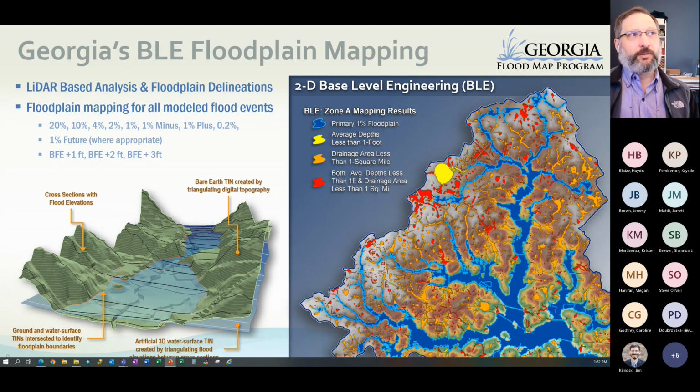And we provide the BFE +1, +2, +3 as a tool for looking at your development. If you see something where there's not much difference between the +1, 2, and 3, then you might know that one thing, but if there is a big difference, it might sway the conversation with developers in a different direction.